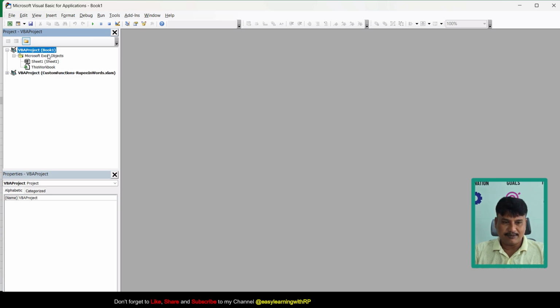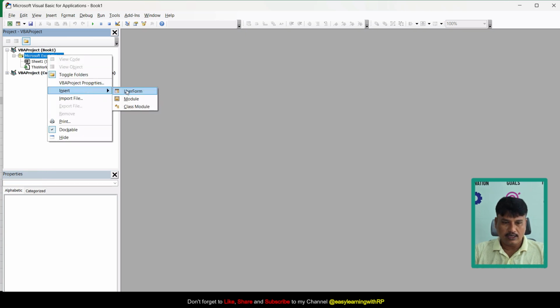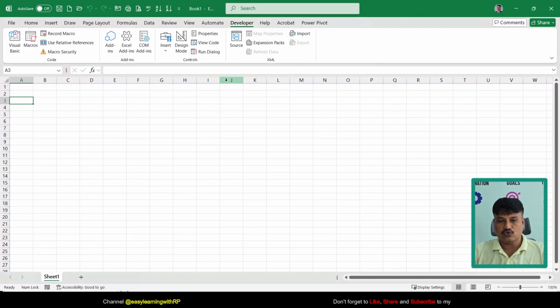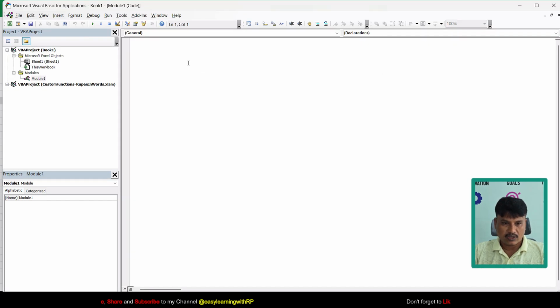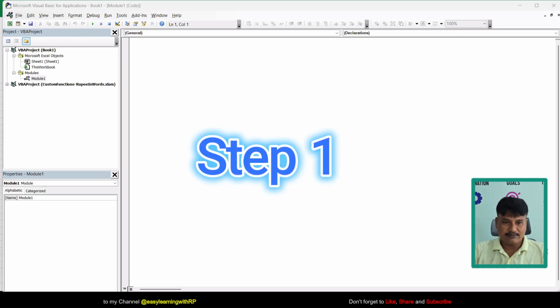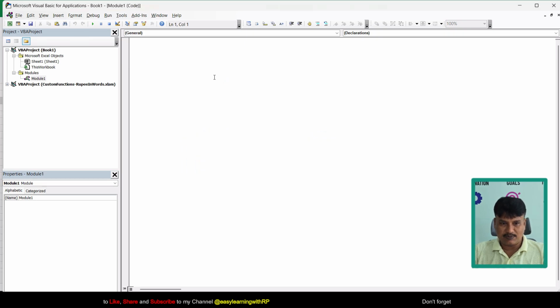In this project I am just going to add one module first of all, because we are going to create our context menu in the module so we can access it anywhere. Okay, so here first of all let me build it. We are just going to follow the 4 steps. First is the build, so I am just going to paste this code and explain it to you.